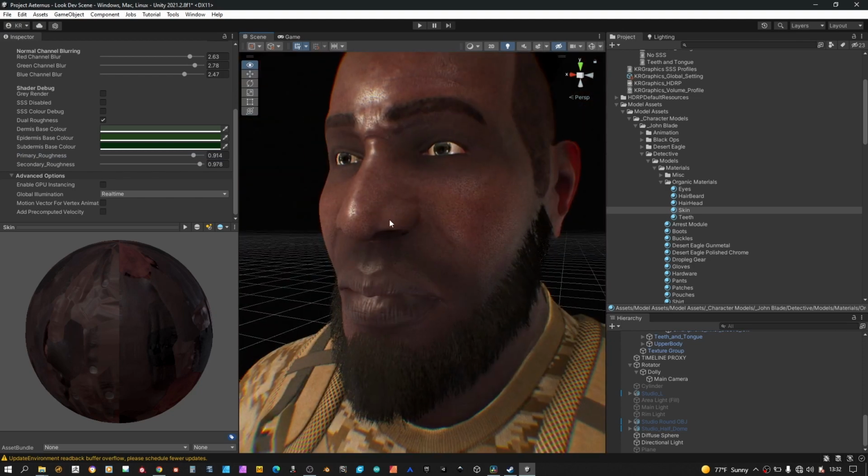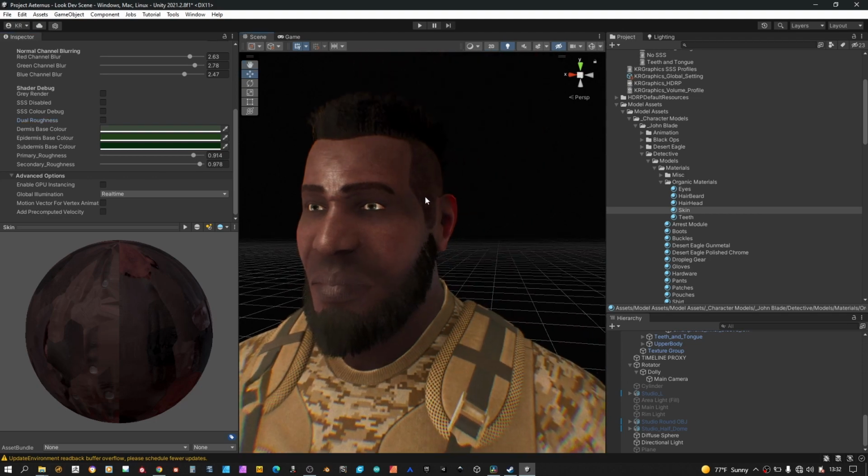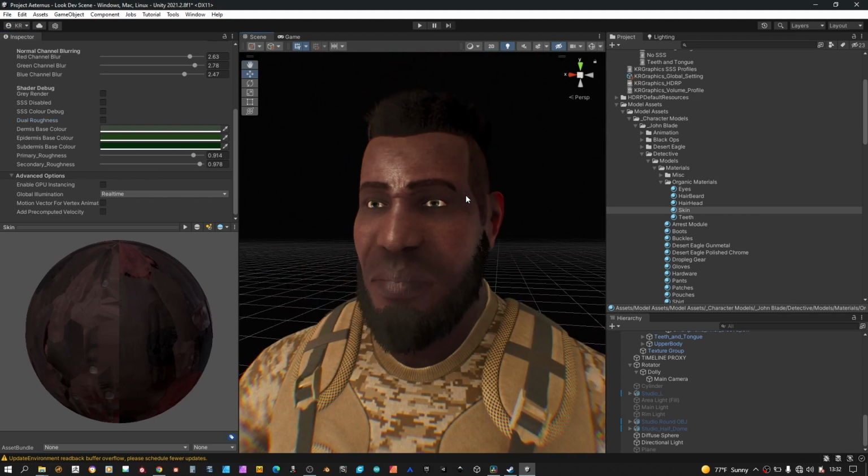And again, it all depends on the character's ethnicity, how much oil is in the skin, and how young or old they are. And usually, of course, if you're older, there won't be much shine in the skin because with the skin stretched, it looks a little more oily. But that's about it for the shader demonstration.